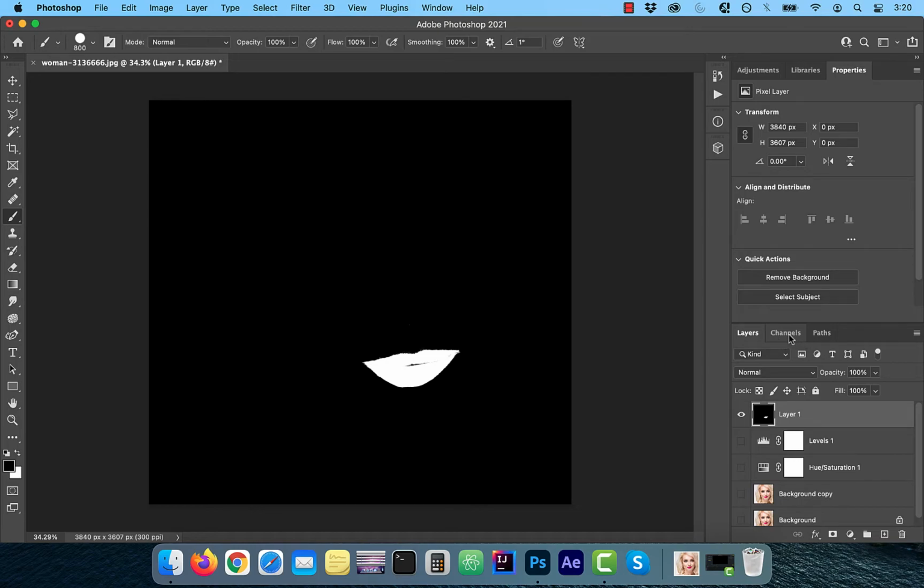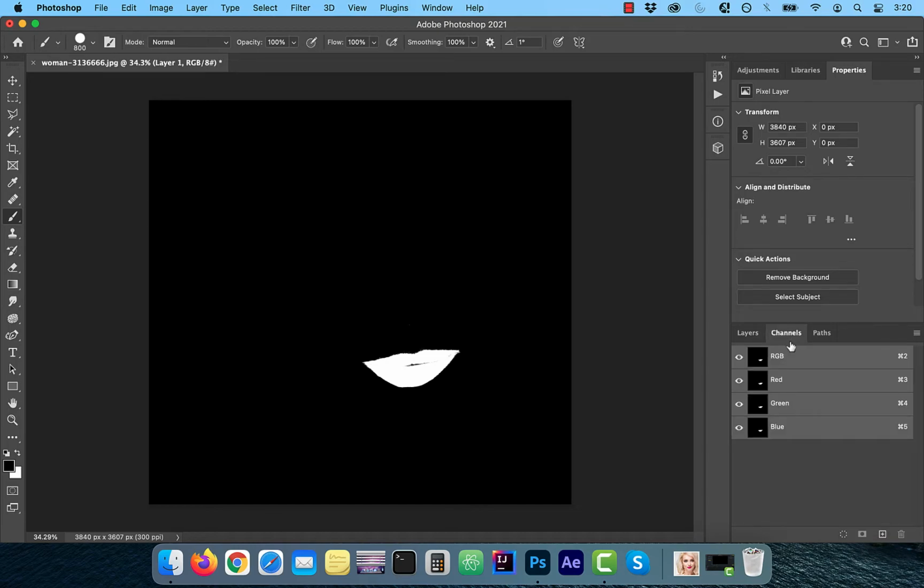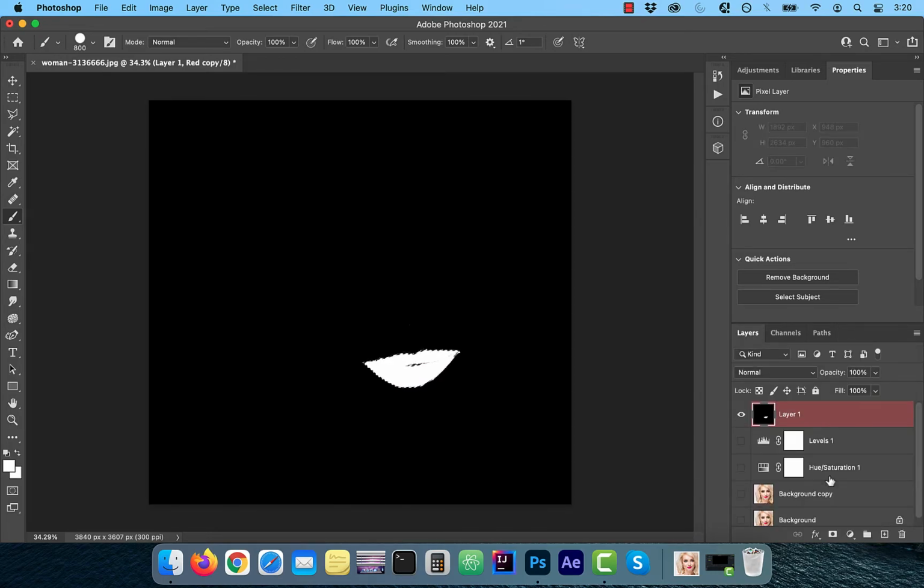To create a selection, click on the Channels tab and duplicate one of the RGB channels. Click on the Load Channel as Selection button. You should see marching ant selection around the lips. Now disable the red copy channel, enable RGB, and go back to the Layers tab.